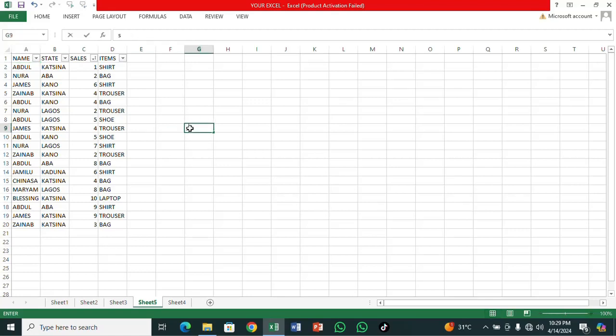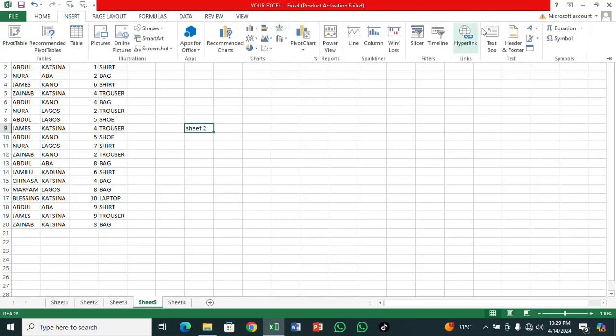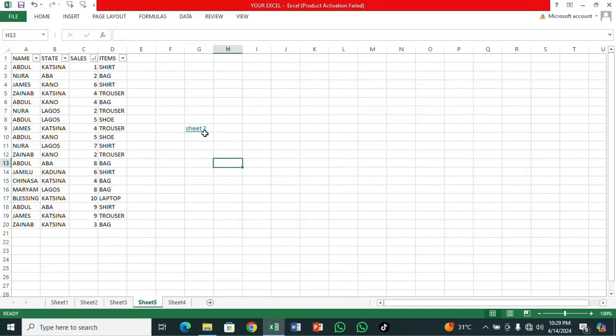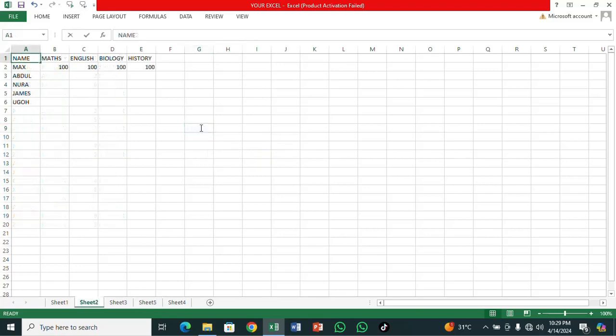As you can see, let's try sheet 2. As you can see, this is sheet 2. We are going to insert the hyperlink. As you can see, this is hyperlink. You click, then you choose sheet 2, then you click OK. As you can see, we have already created hyperlink which will take us to sheet 2. So now if we click this sheet 2, it will take us to sheet 2. As you can see, now we are in sheet 2.